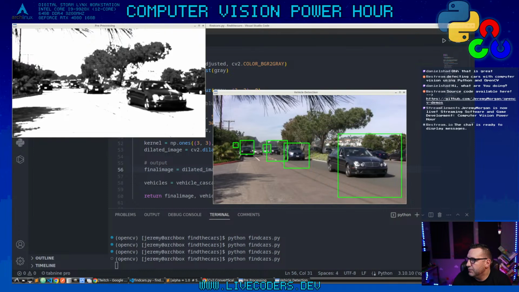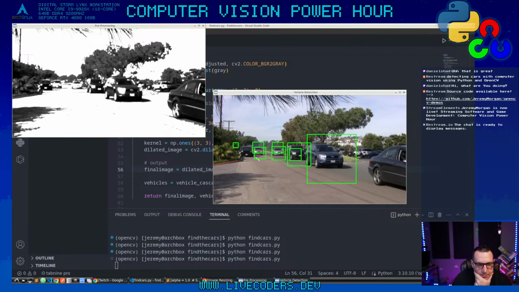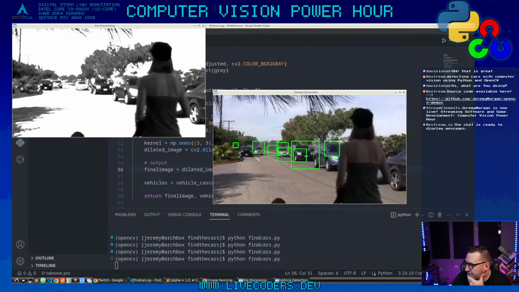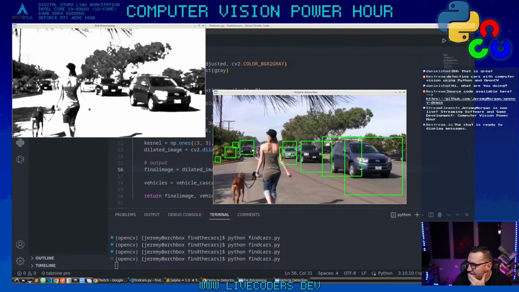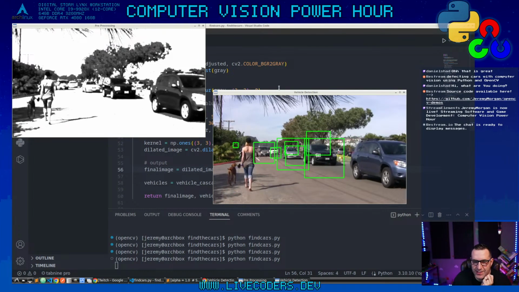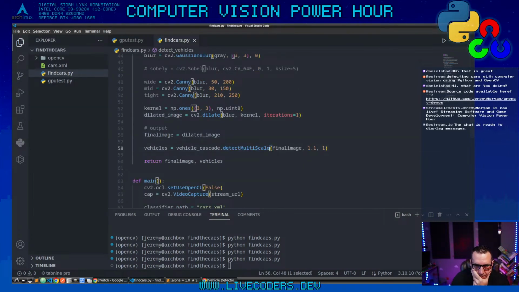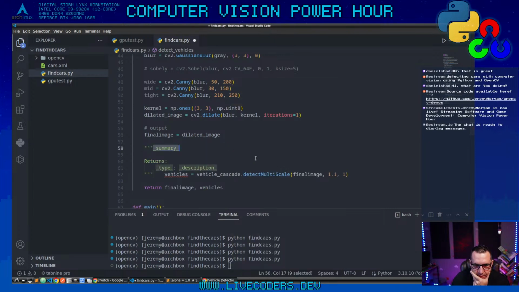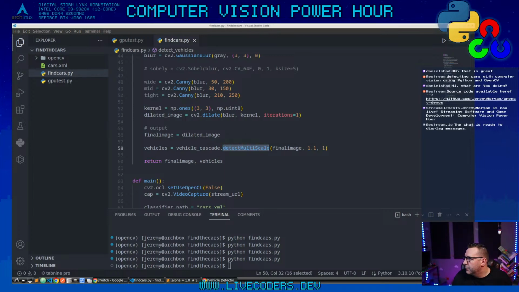How can we remove some of the noise out of this thing? Well, we can blur it more. Blur it and make it brighter. There's a couple of things we could do. We've already resized it. Let's see what else we could do here. We can mess with the classifier a little bit too. Vehicle cascade. Oh, why does it do that? Detect multiscale. Let's see what kind of options we have for detect multiscale.